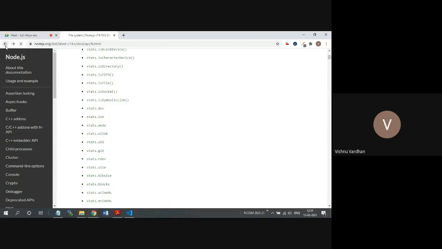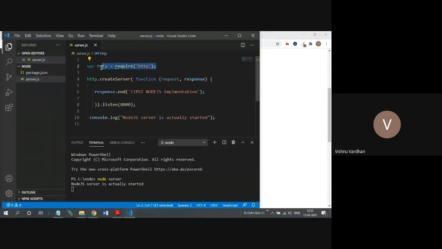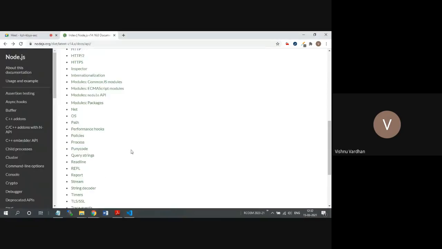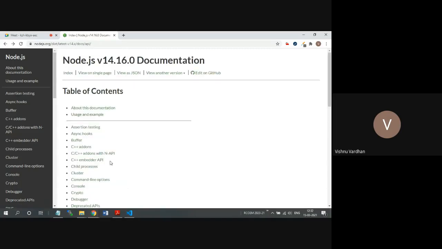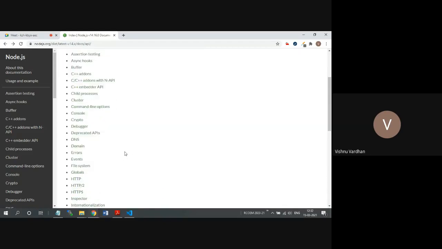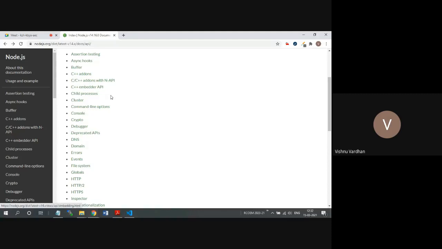Okay, so similarly we have many other default packages like the HTTP package. This HTTP package we have already used in our previous server creation, and then operating system, path, query strings, which is very, very useful. Then many packages are available in the default installation. But if there is any package which you want to import into your application, first of all you have to import that by saying npm install the package name. Then only that package will be available for your project.